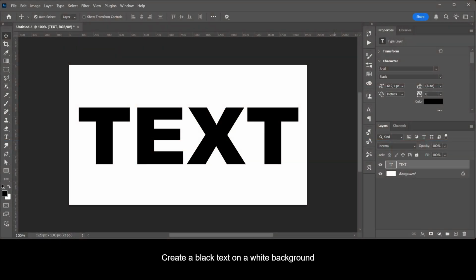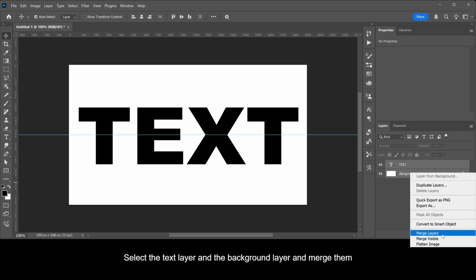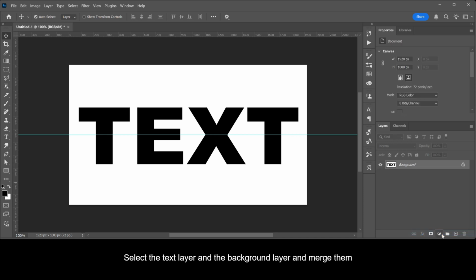Create a black text on a white background. Place your text in the center of the canvas and add a guideline. Select the text layer and the background layer and merge them. Unlock the layer.